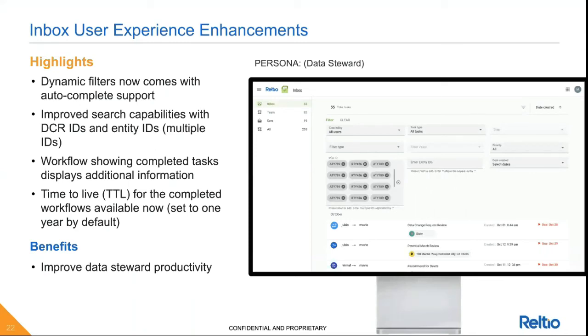We have also improved the level of detail that is displayed for completed tasks. So your users will be able to see what action was taken on a completed task along with the timestamps without drilling into an additional information panel, right? So quickly get more information without spending too much time or doing too many clicks.